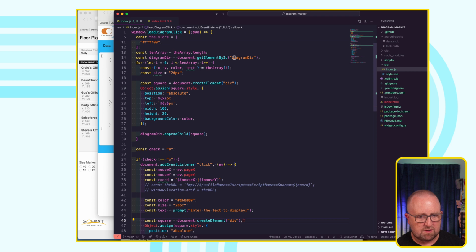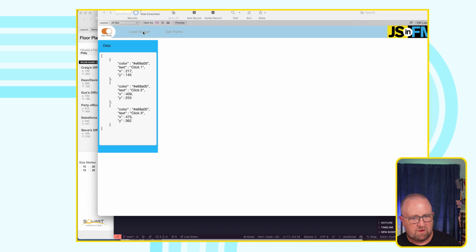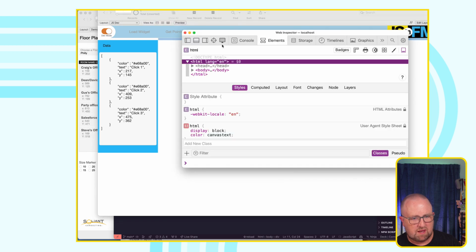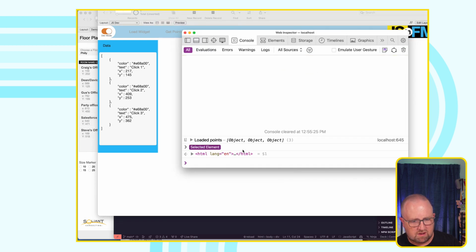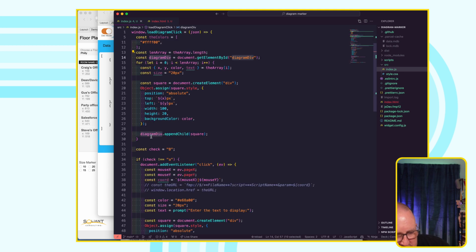Come on, what is going on here? Diagram div. My HTML. Oh, div. Okay, we're kind of getting somewhere. All right, so the points are coming in. We're just not. Document that create the element div square dot style. Oh, no, that's fine. Object dot assign.